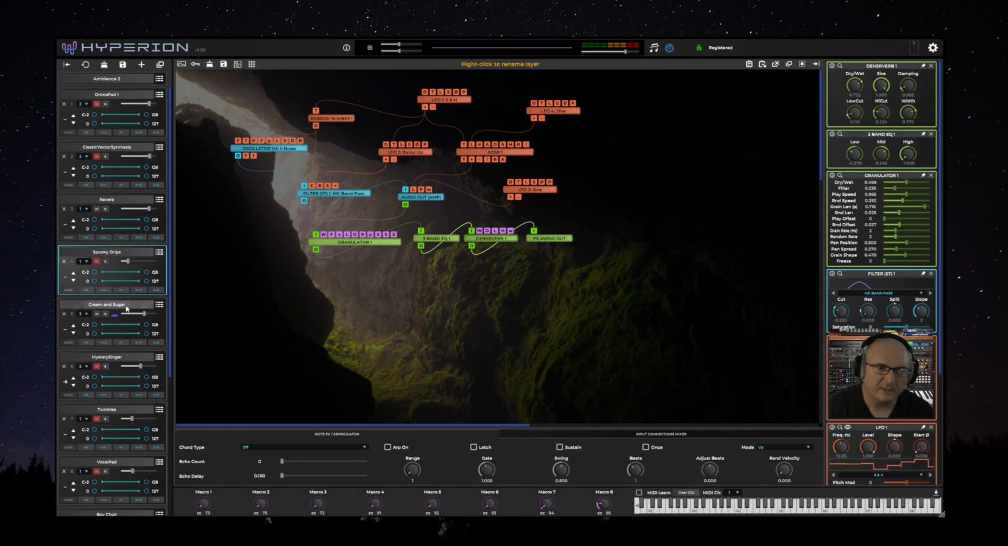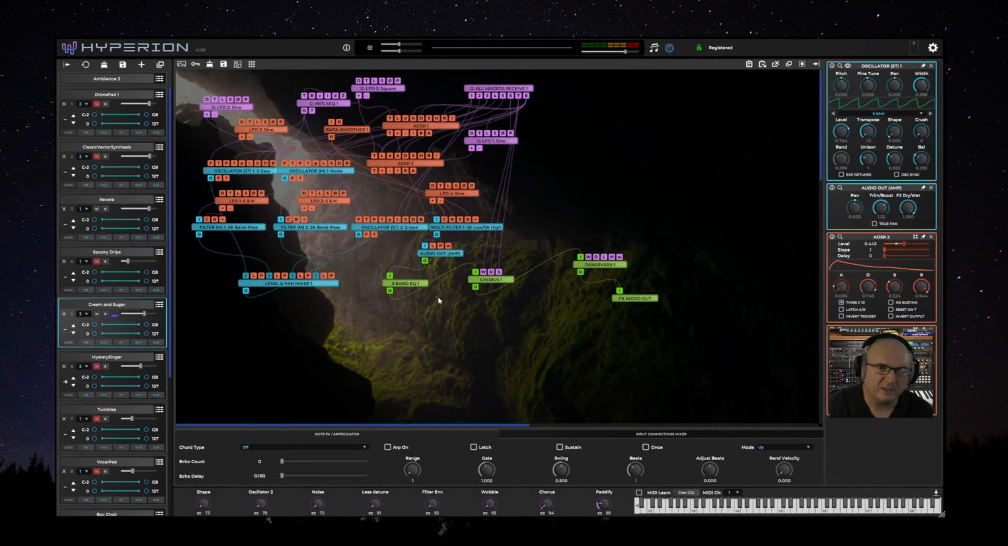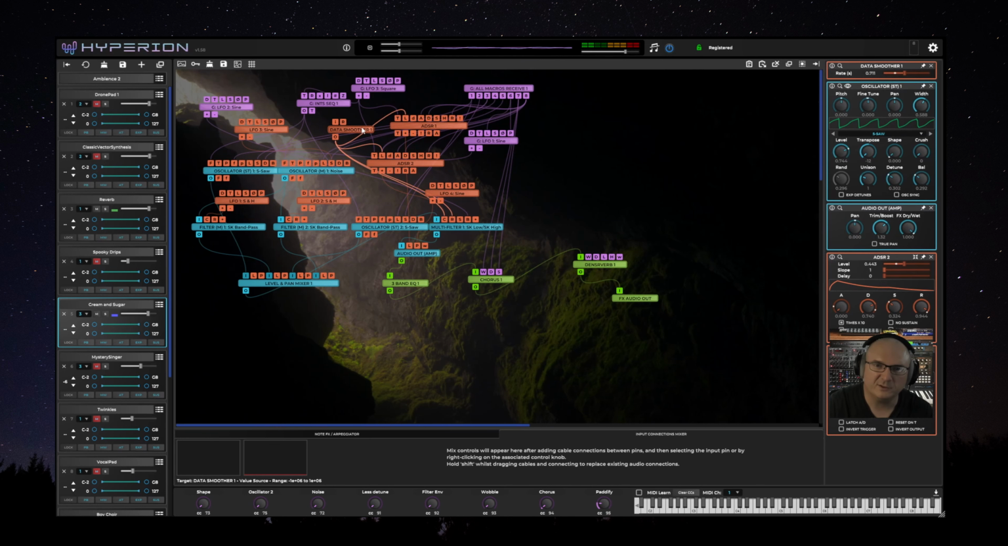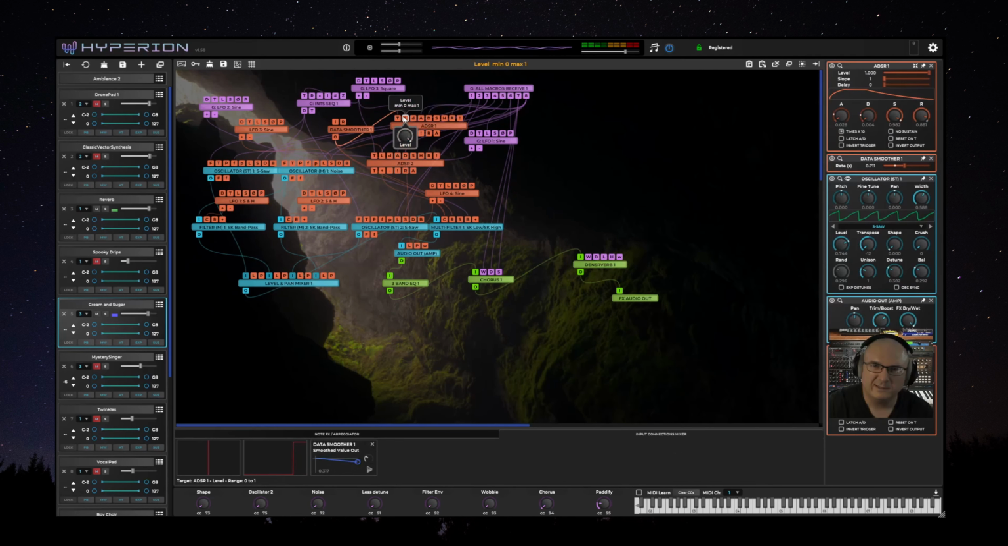Cream and Sugar. This is a pad that's taken from the factory set or one of the patch packs, and the notes input node is removed. You can hear this one fades in and out again because the level is being modulated. Actually, that's not connected to anything. I'm not sure why. Okay.